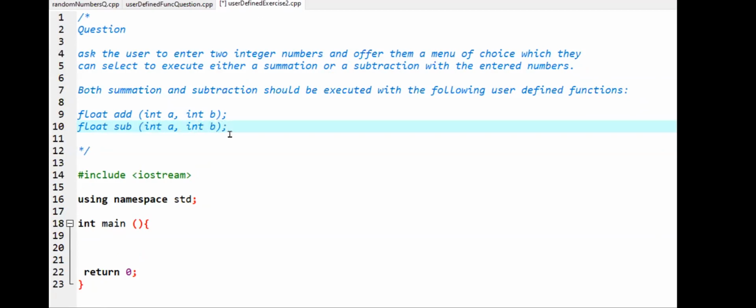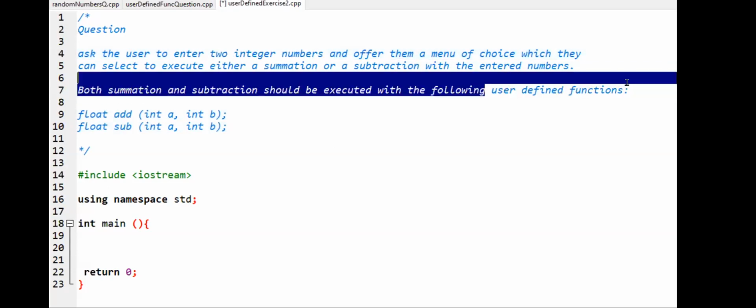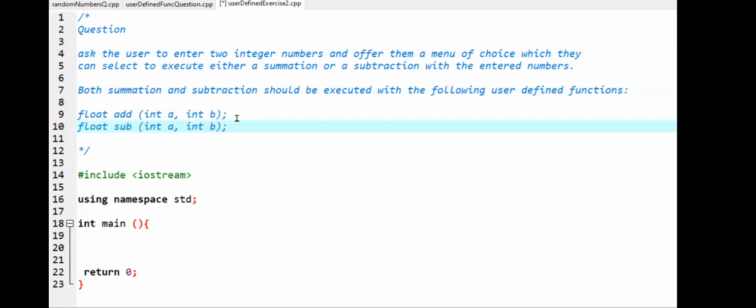So you can see from this question that you need to offer a choice menu to the user, which they can select to perform a summation or subtraction operation after they enter two integer numbers. After they enter two integer numbers, you can offer them a menu to perform a summation or a subtraction operation. And both of these should be executed with user-defined functions. And their prototype is also given here, float add and float sub.